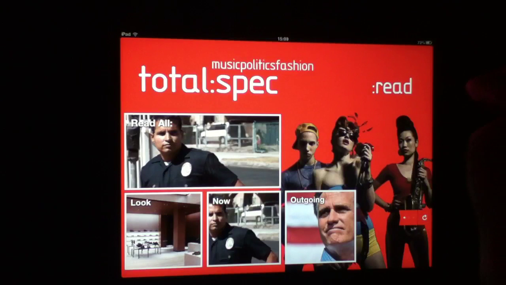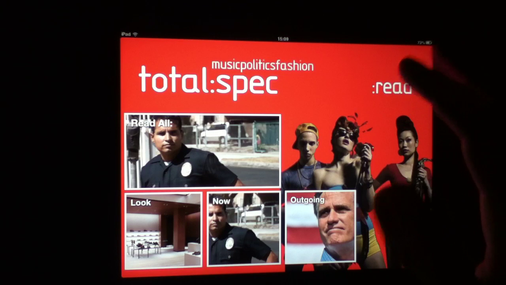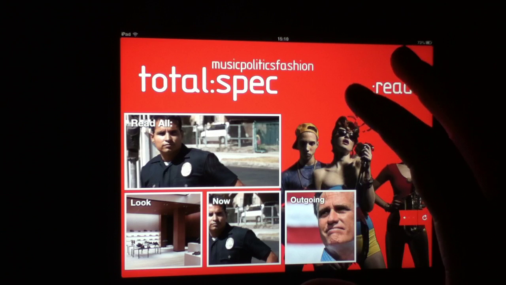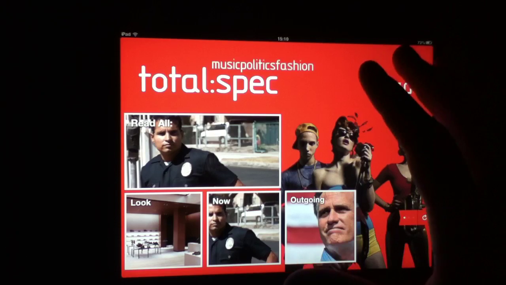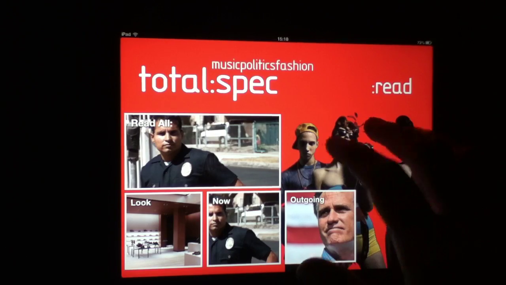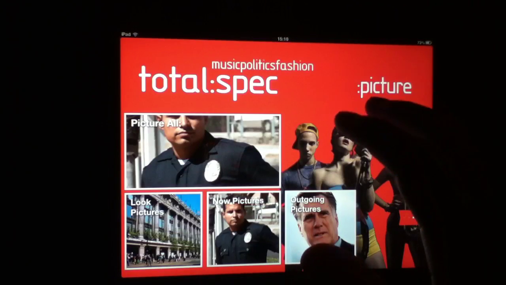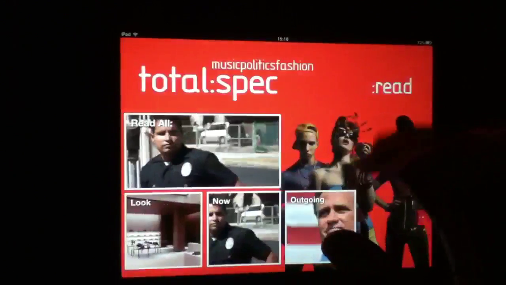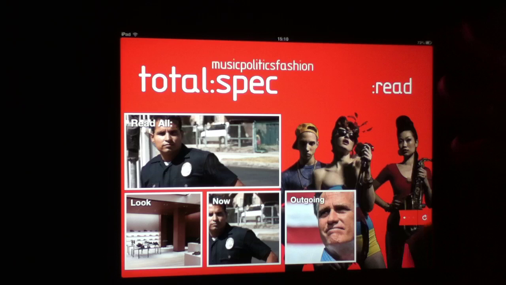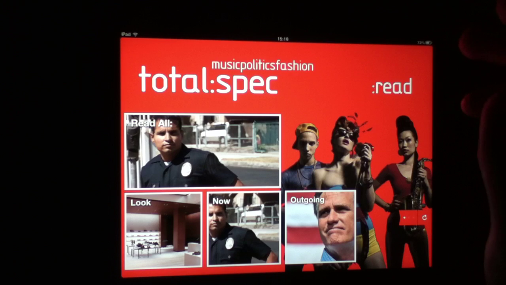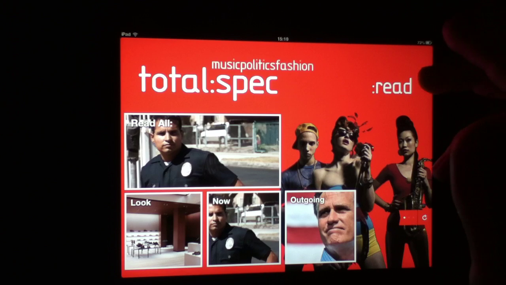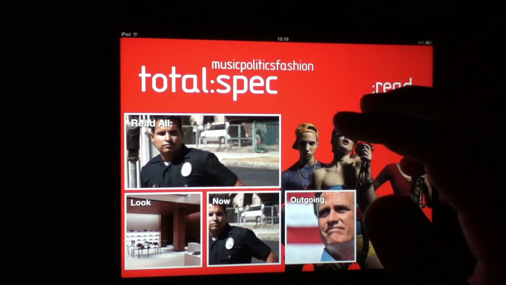We could keep at this and just keep going, but essentially we're going to start wrapping things up because obviously a lot of data, a lot of information, a lot of content is coming through Total Spec. You've got a couple different categories. This is being updated frequently. And the interface, of course, we liked it a lot. Obviously, we compared it to Flipboard, which is one of our favorite iPad apps ever. So obviously, we dig it. It's very intuitive, it's very simple, and it's very easy to navigate.